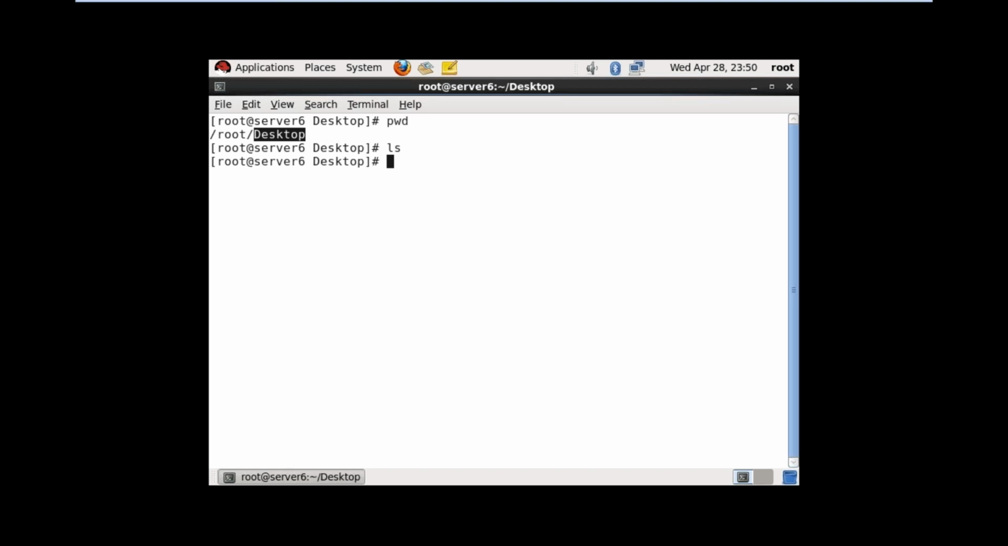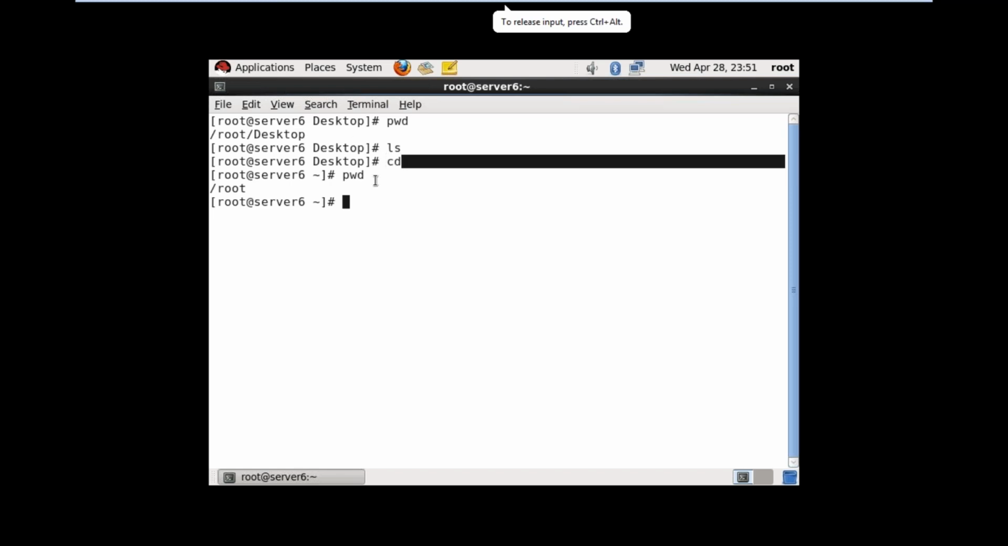Next, I want to go to my home directory. I am an administrator, my home directory is /root. Wherever you are, if you want to go to your home directory, the command is cd. So /root is my home directory, the present working directory. Previously I was in the desktop directory, but when I gave the command, I went back to my home directory. Every user has a home directory. Like I am the root administrator, my home directory is /root.